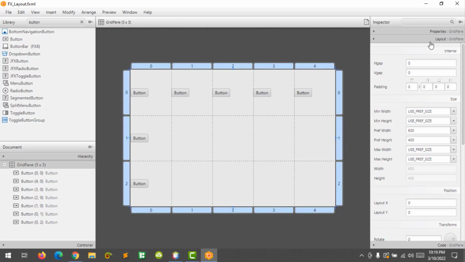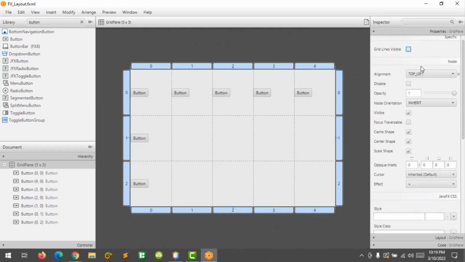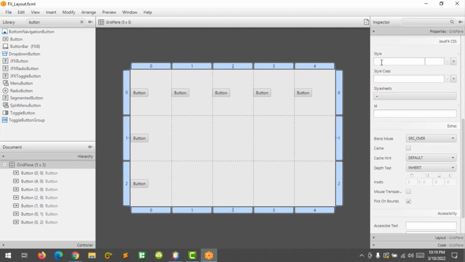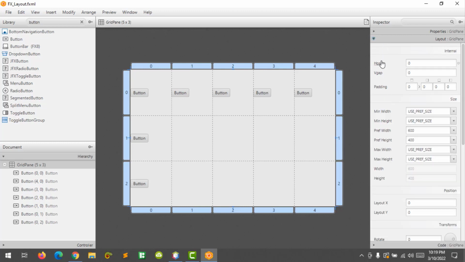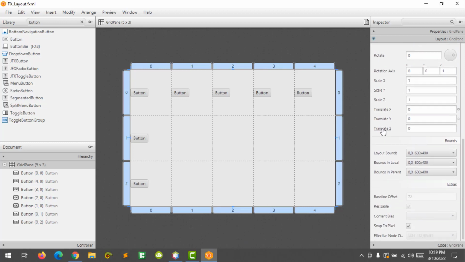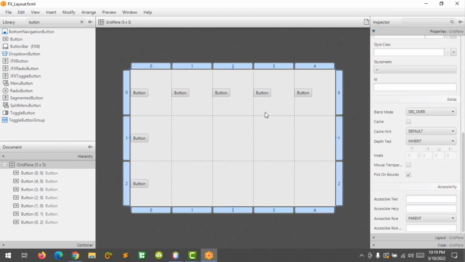So if you want to modify something here, we can go to the properties: grid lines visible, alignment, effects, style sheets, and at the layout, H gap, padding, margin. That's all. So that's how you use the grid pane easily in JavaFX.